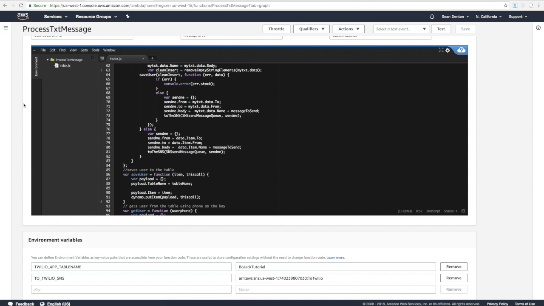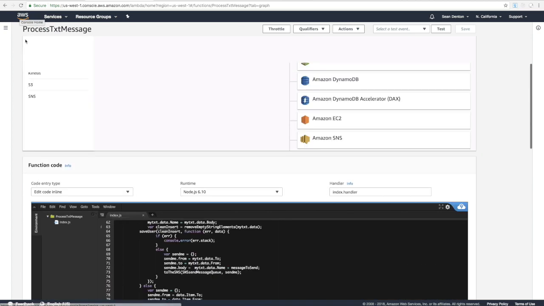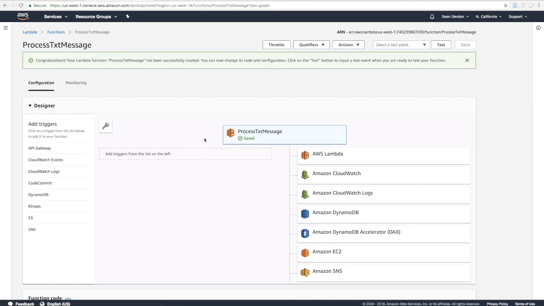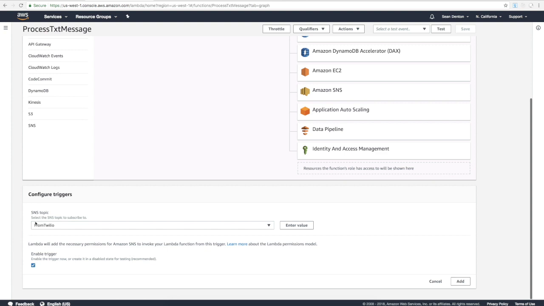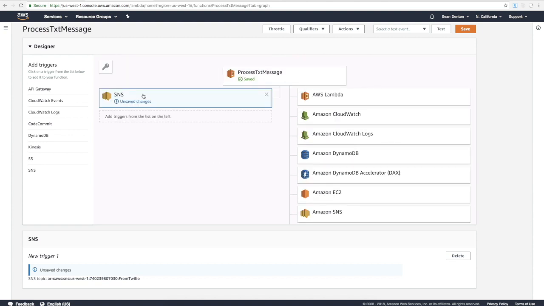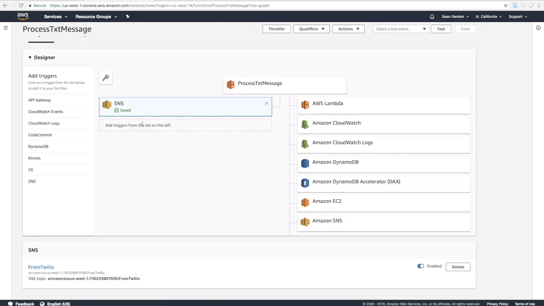So the last piece we need to do is, of course, send messages back to Twilio. So to do that, it is a little bit different because we need to use the Twilio API. So first, we need to connect this Lambda function up to the SNS queue so it knows what to listen for. So what we're going to do is set up a trigger. So this is SNS, and we click on the SNS, and then down here we configure the triggers. So this triggers from Twilio, which is correct. So anytime a message hits from Twilio, it will run this Lambda function. So let's go ahead and add that. Great. So now let's save it. Perfect. So now anytime something comes in from Twilio, it will call this Lambda function.